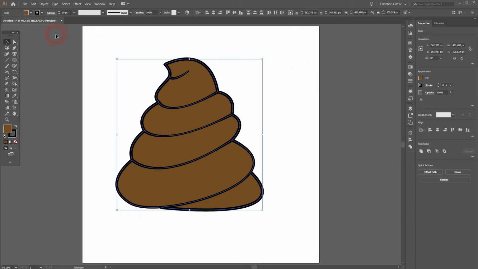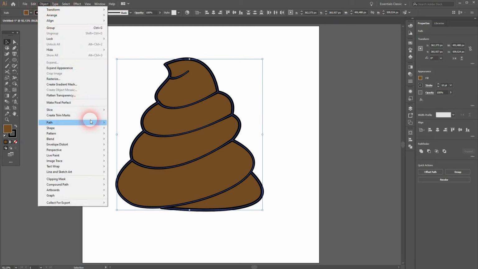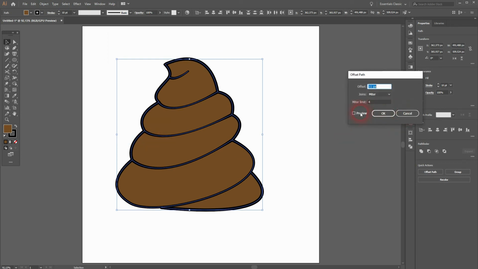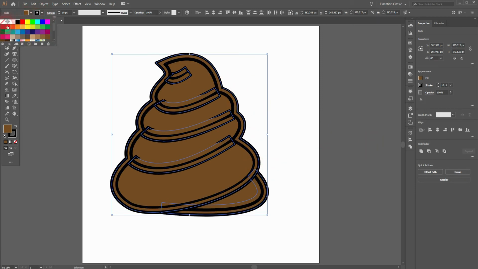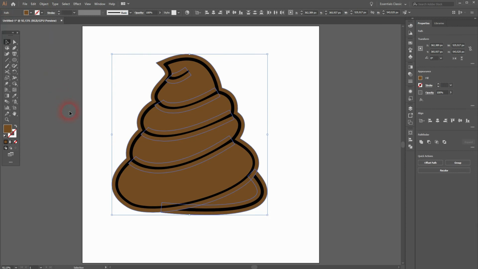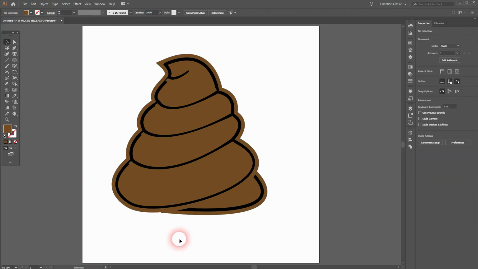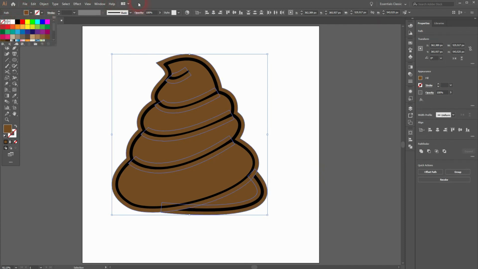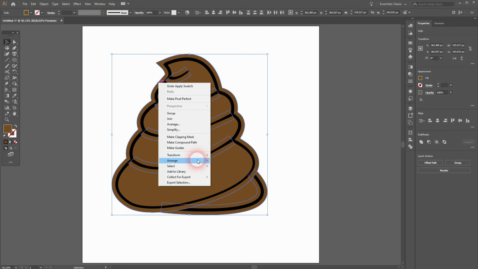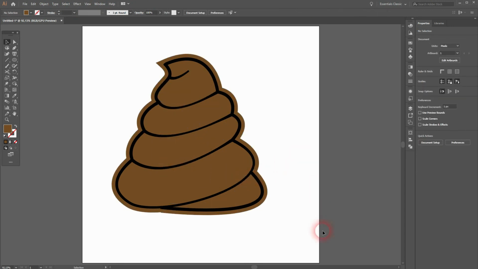Now select it all. We'll go to Object, Path and Offset Path. Make sure Preview is checked. Let me use this size, that looks fine. But you can see it covers a little bit of the strokes. So I press Ctrl Z once. Now it's still selected. I get rid of the stroke. It's still selected. Then right click, Arrange, Center Back. And now it doesn't cover anything.